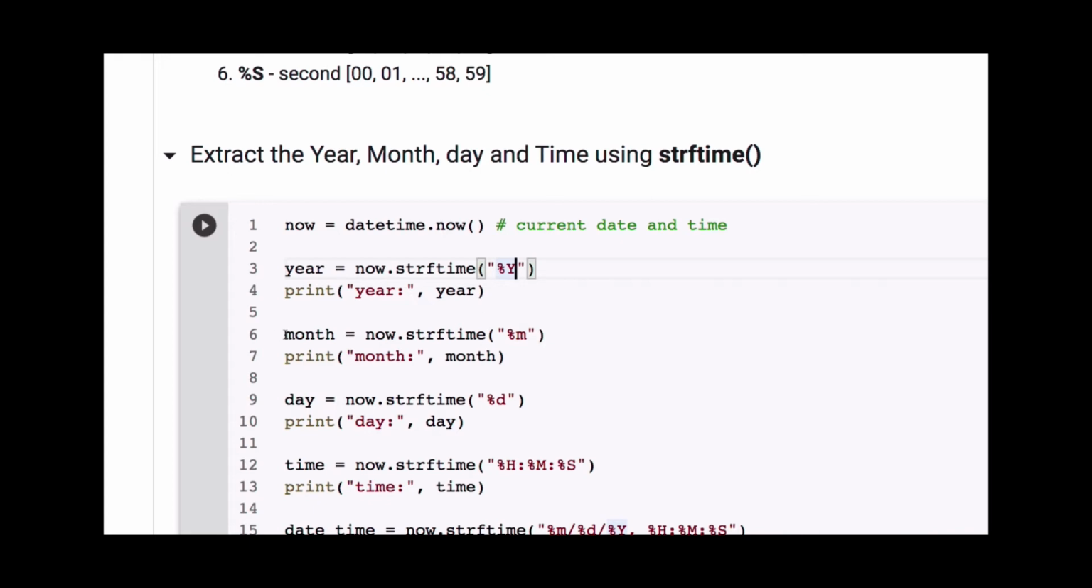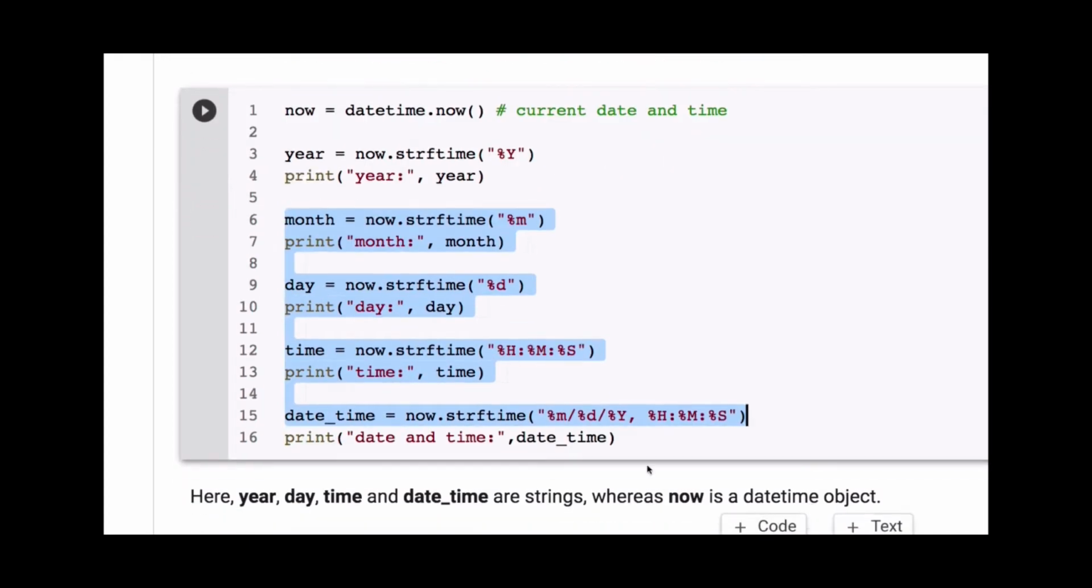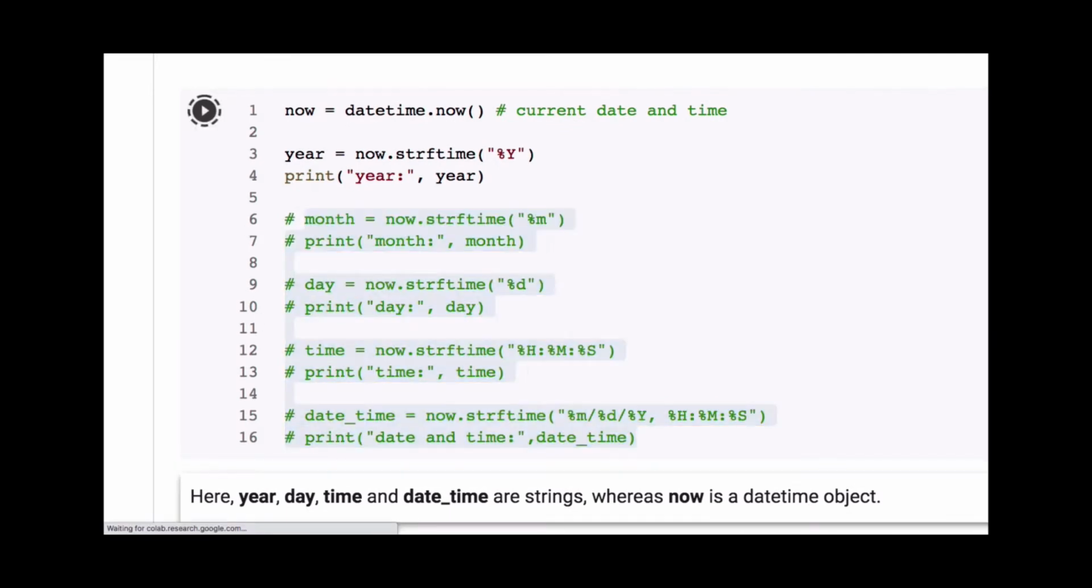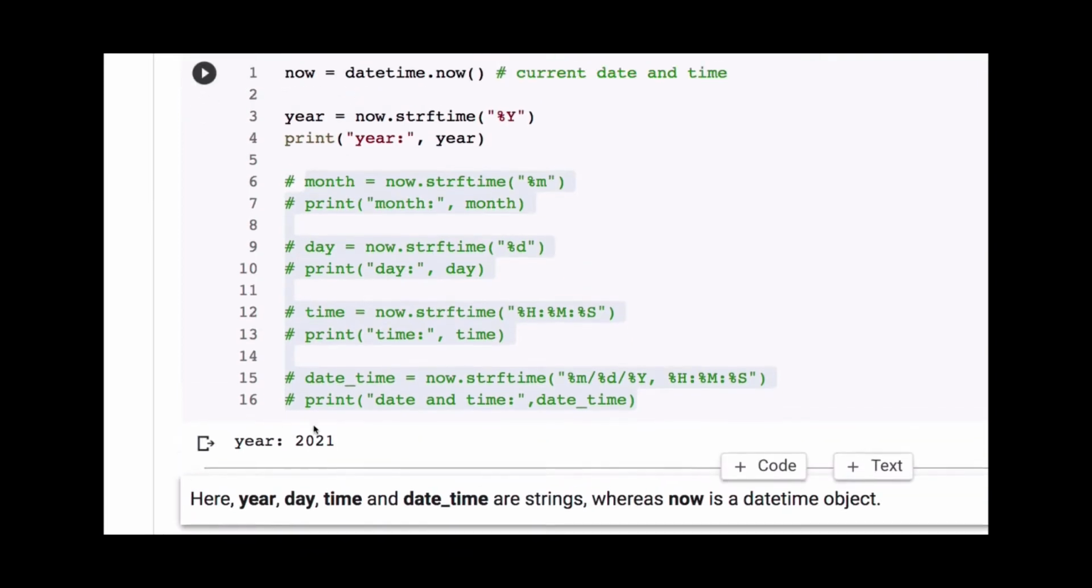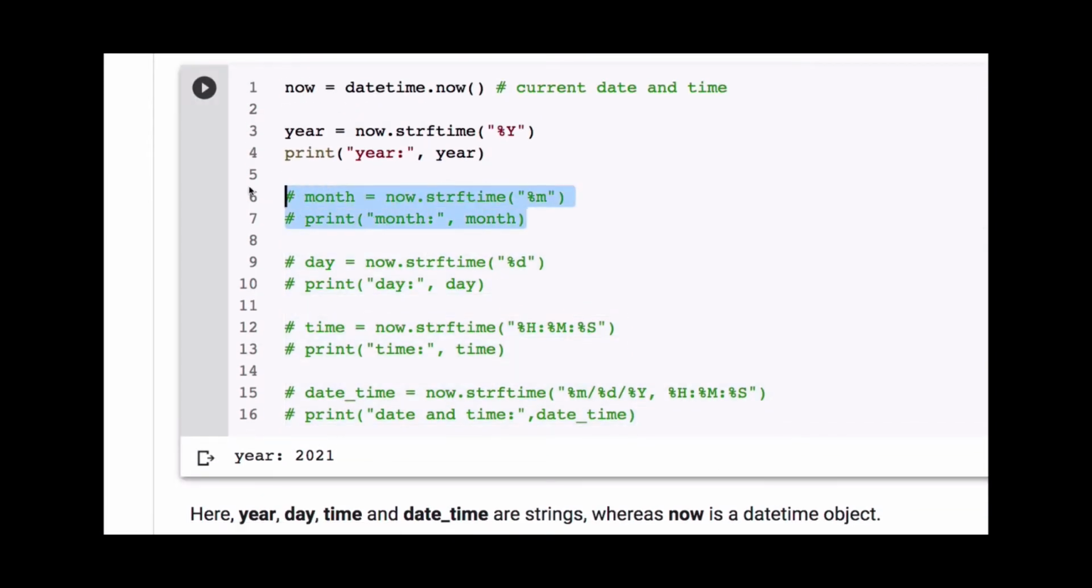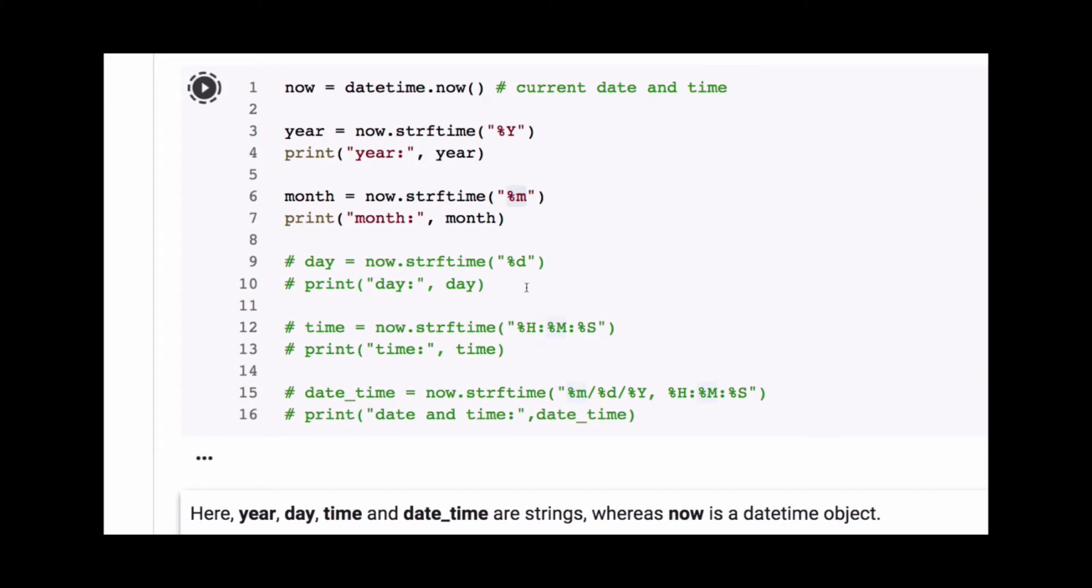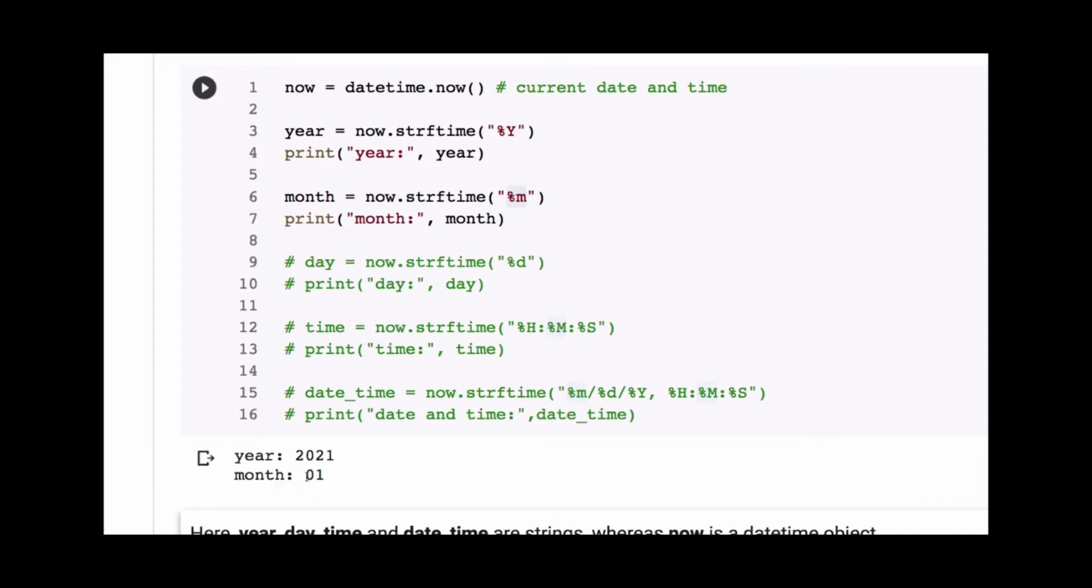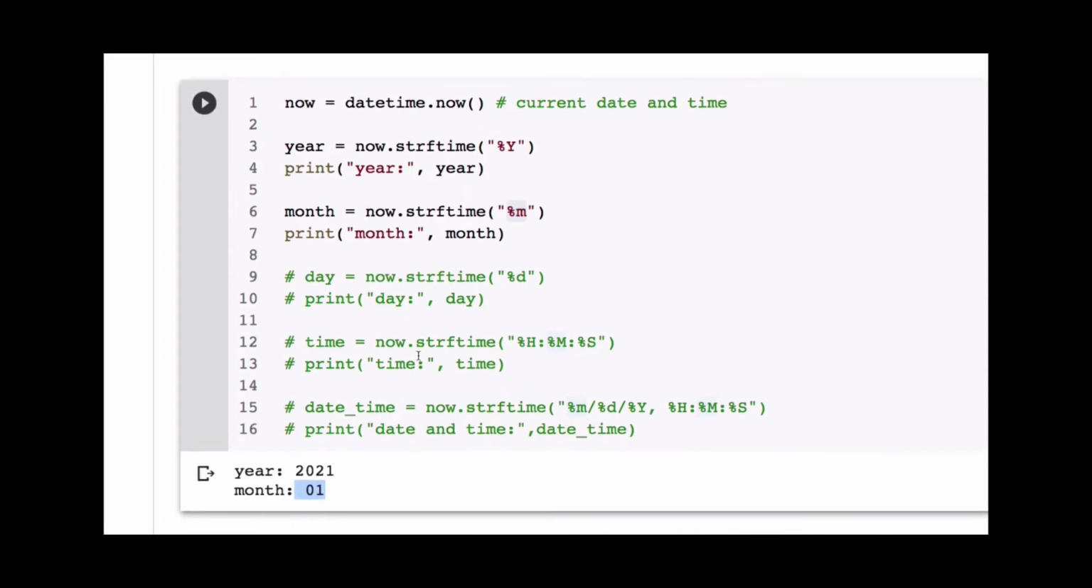Let me comment these ones out, and then print this one for you to see. Now you see that the year is 2021. If I want to print the month, I just put in the M, which is for the month. If I do that, now you see that the month is January, which is 01 over there.